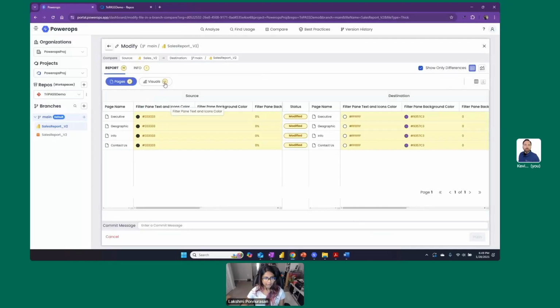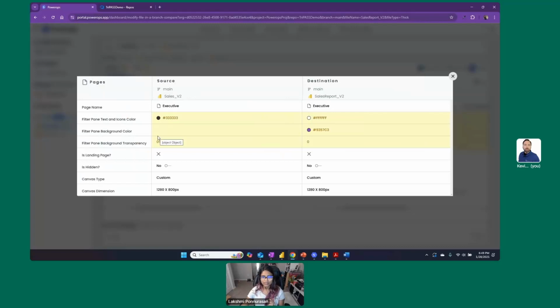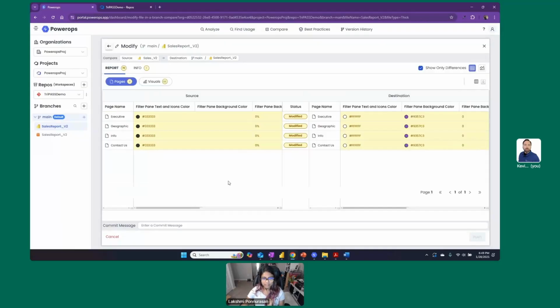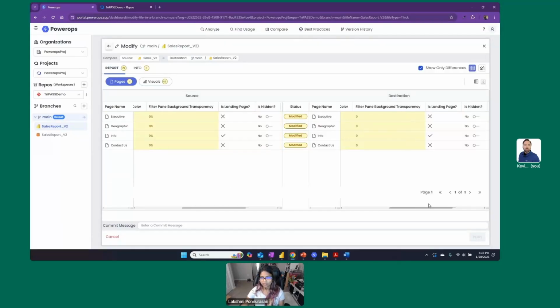So if you see, I have like 70 to 80 changes. That's because I've changed the theme. Just to quickly show you, everywhere you see is always going to be the colors that have been changed because I've changed the theme.